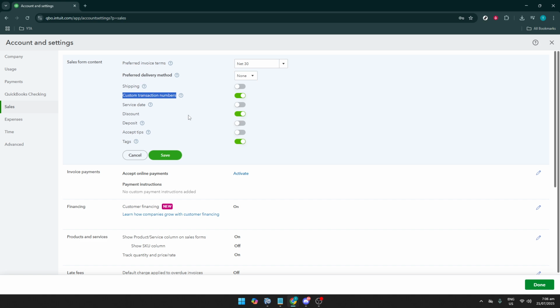After making your selection, remember to hit the Save button. Saving ensures that all the changes you've made are recorded and will apply to your future transactions, preventing any loss of data or the need to redo settings.